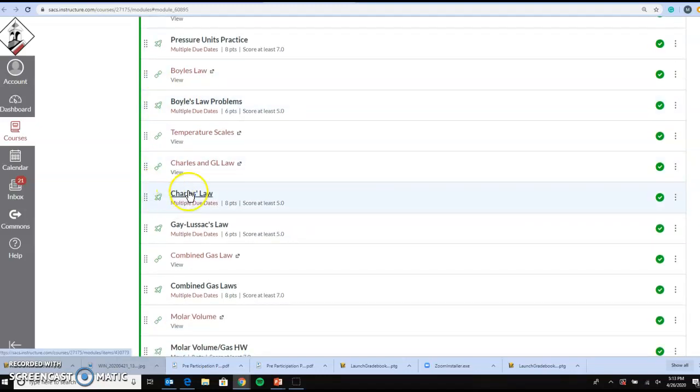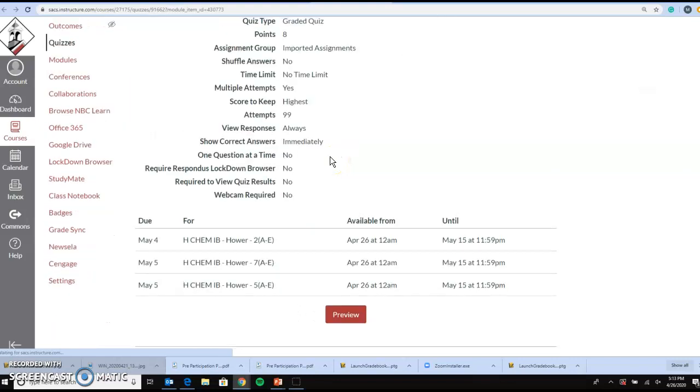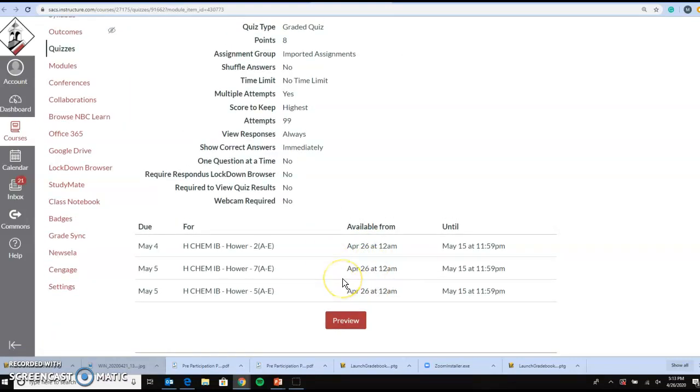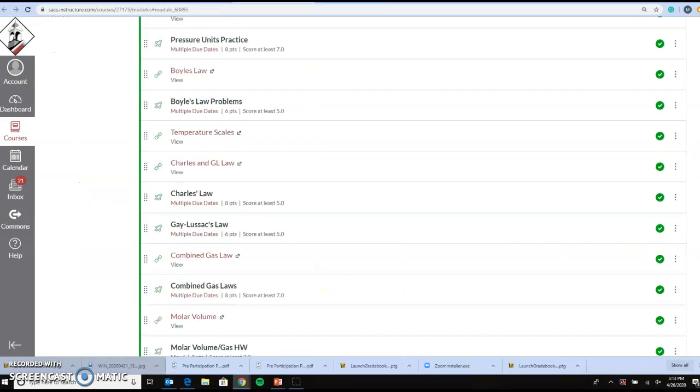You'll notice that, for example, if we click on Charles' Law here, you can see the due date is set for the 26th. The due date is set for the 4th and the 5th, which is next week. Now you'll notice here that it's available on the 26th. That means it's open, ready to go, and that's the case for everything here. You'll also see that for Charles' Law, the only way you can go on is to score a 5 out of 6.